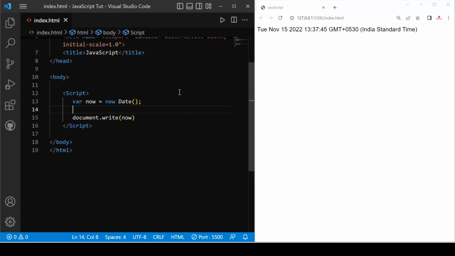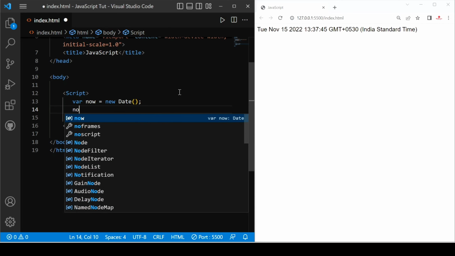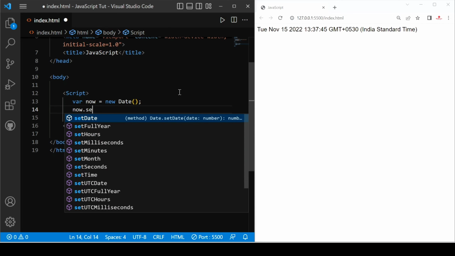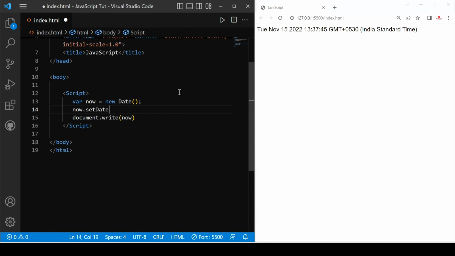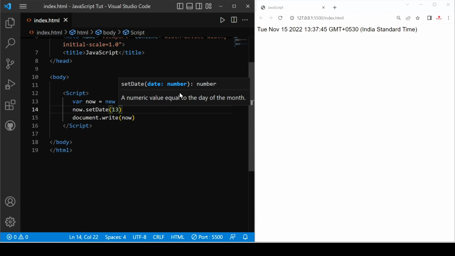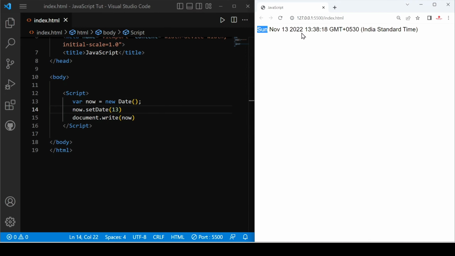After the get methods, we have the set methods. For that, we directly use now and then dot set, and after that Date. Here we provide, if I want to know which day is on the 30th. Let's say it is a past time. It will tell you that the 13th was Sunday, and this will be the time, and it takes the current time. Okay, this is the current time.